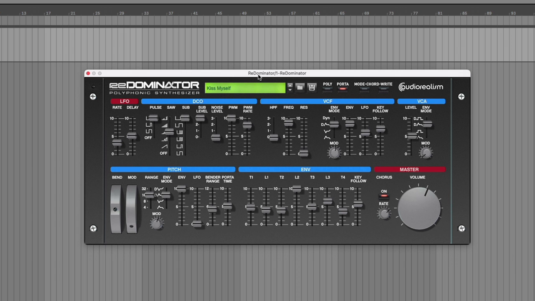Redominator has a built-in Hoover patch called Kiss Myself, but I'm not a fan of the velocity sensitivity assignment in this patch, and I've got my own take on it that I'm going to run you through because we can make a couple of other sounds as part of the process. First, we initialise the patch.